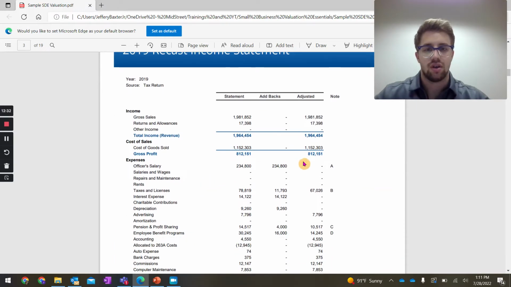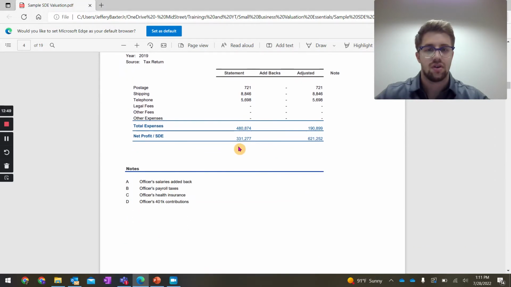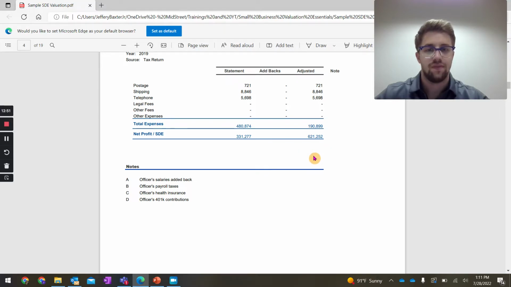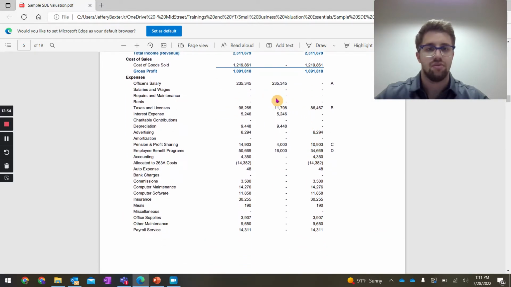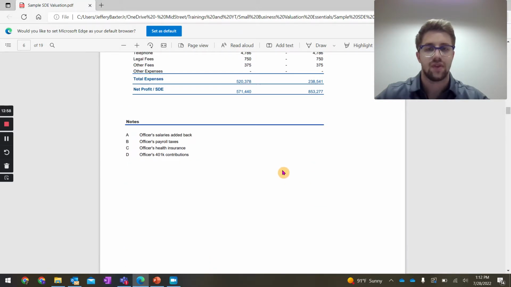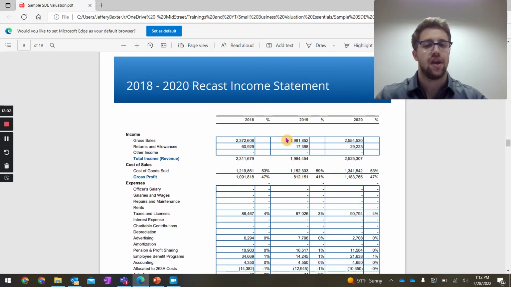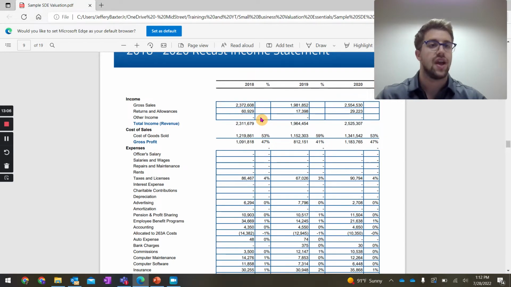So going down, you'll see the same things here. A lot of them are repeated. Typically for a business, once you get 1 year, there might be 1 or 2 differences between years, like one-time expenses or things, but it tends to be the same year to year. So you'll see here very similar, from 311 to 621, and from 571 to 853. And then we sum that up on one page that shows you the new recast financials.